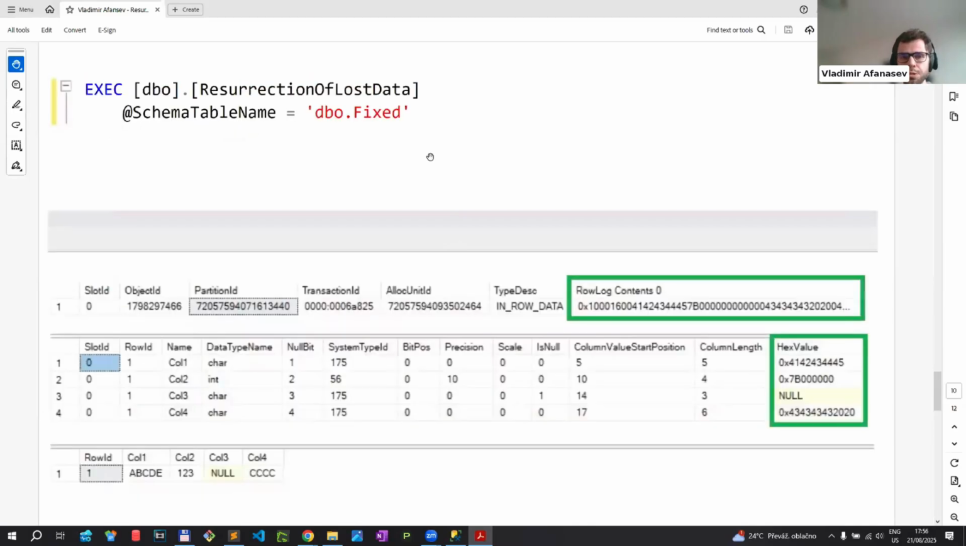And this is the stored procedure. That's what we actually have. On the first step, we have our object ID, partition, and transaction ID. We work with the row log contents 0. This is our data. And then we get the data types. So now we know we have 4 columns, and we got our hexadecimal values. Then we actually convert them back. So let's go into the code and check it.